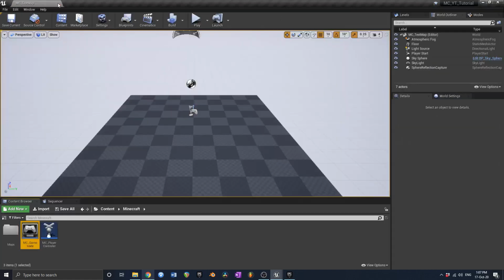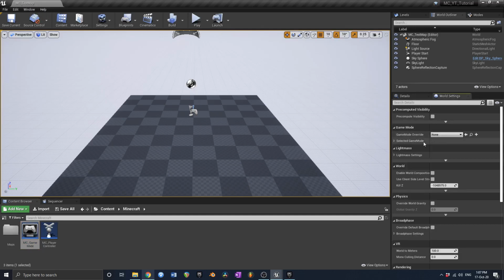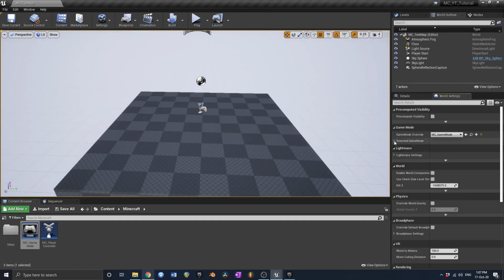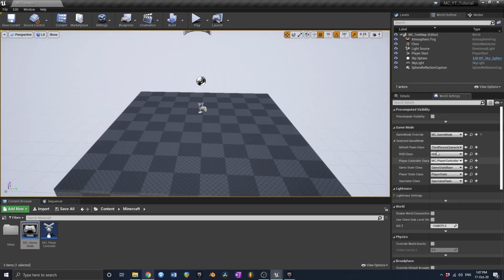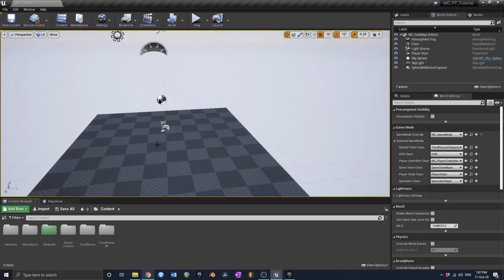which needs to be our third person character, or whichever character we want to use. And the final thing to do is in our MC test map, in the world settings, we just need to go to game mode override and tell it to use our new game mode. So now we'll be using our new player controller and the third person character.